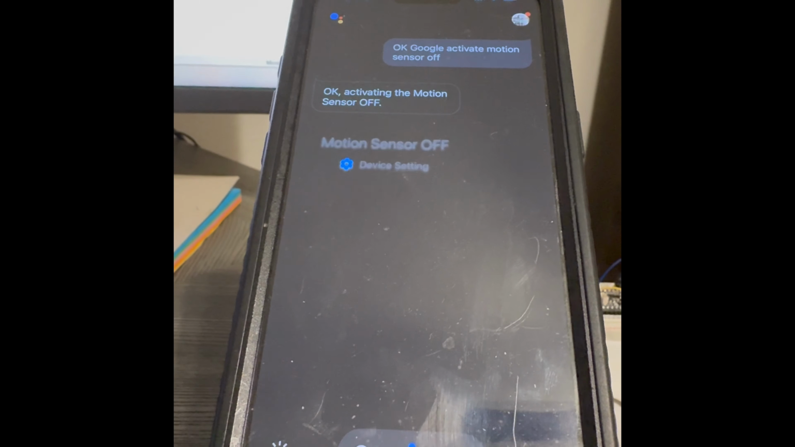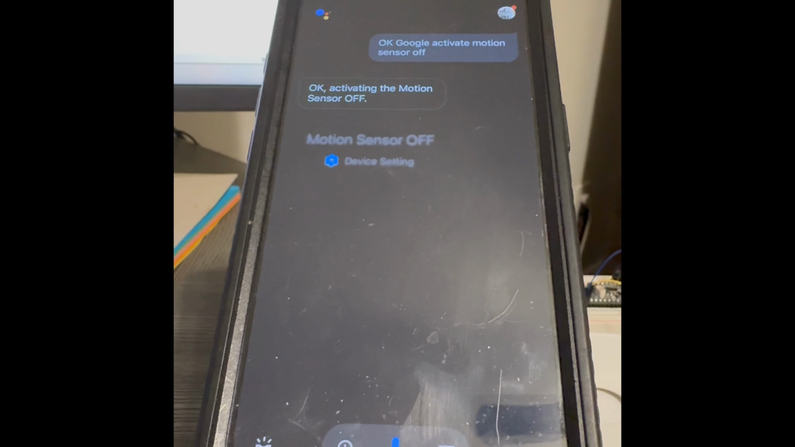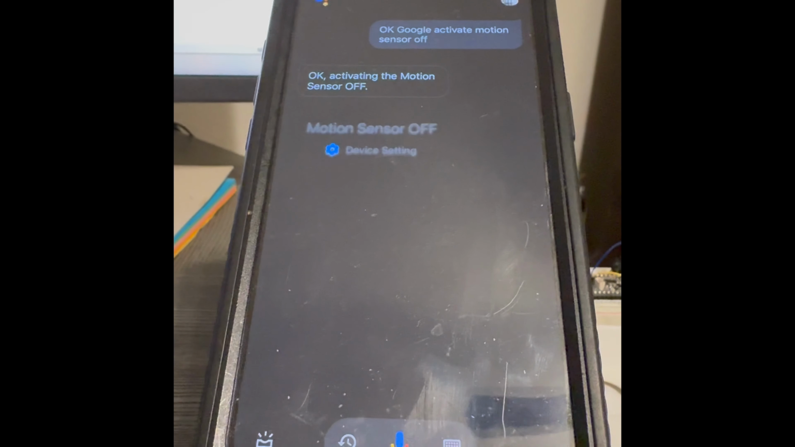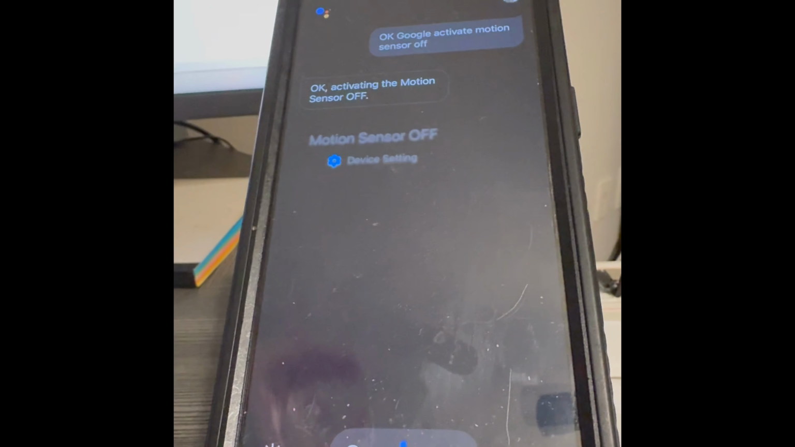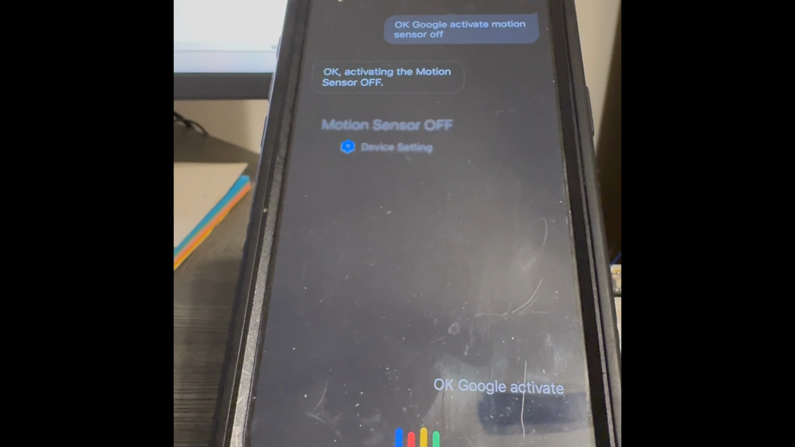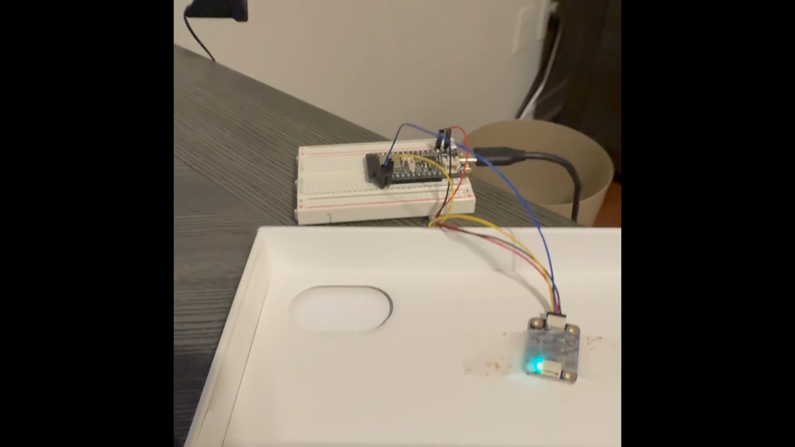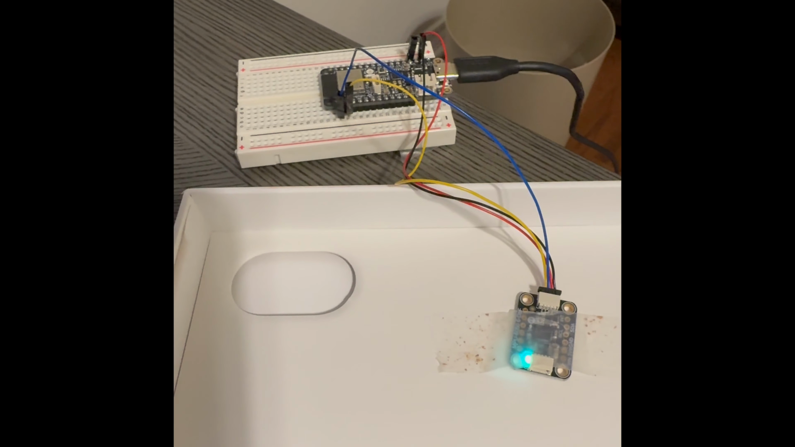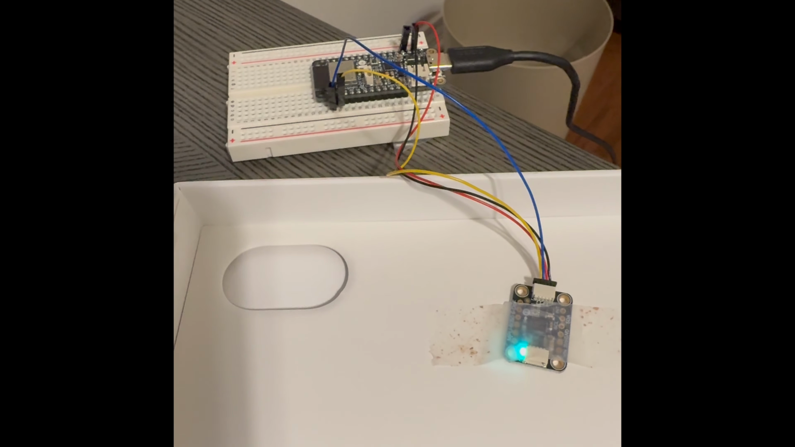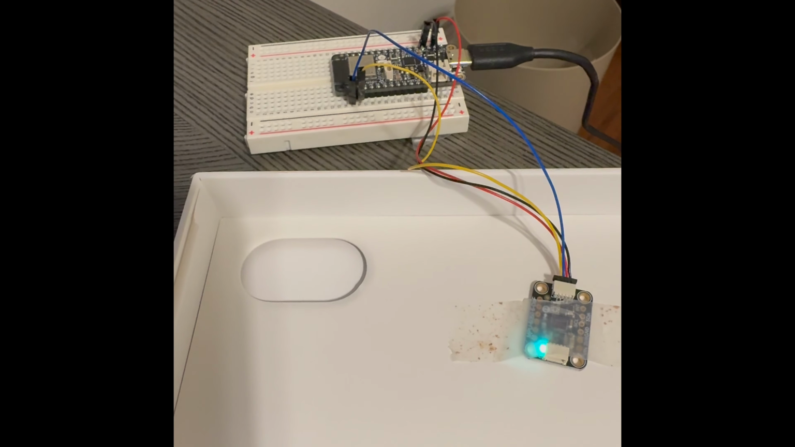I will now use the Google Assistant app to send a command to the system to arm it, so that I can read if there is any motion detection. Okay Google, activate motion sensor on. Alright, activating the motion sensor on. You will see the NeoPixel will turn on in a few seconds when it receives the activate command from the ThingSpeak server, and my code recognizes it.